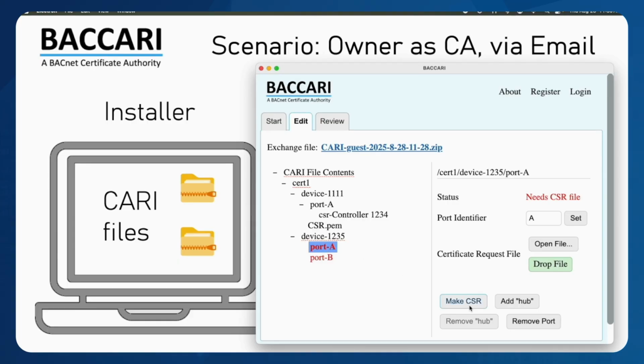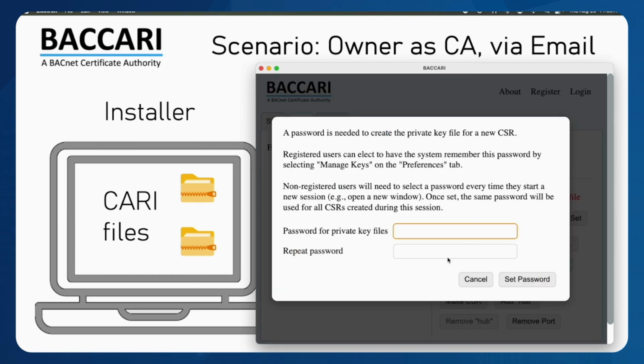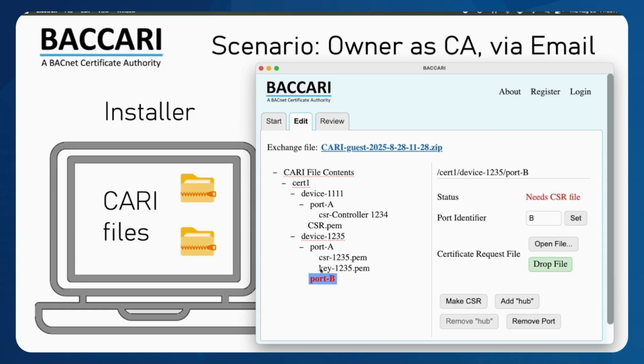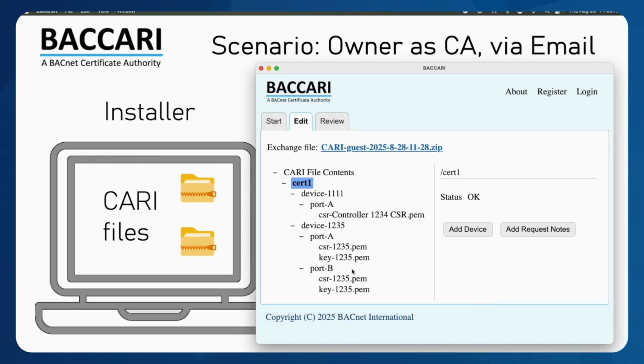So when you create a CSR, you also create a matching key. Since private keys should be protected, the BACCARI tool will prompt you for a password for this private key. This is the reason for logging in, because if you create an account, you can set this password once in your account and not have to do this every time. So now we've created a key and a CSR for this device, and let's do the same thing for port B. Notice it did remember your password for this session.